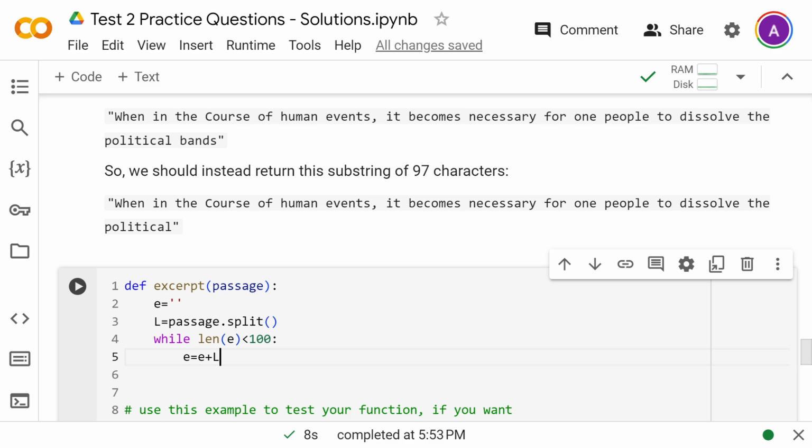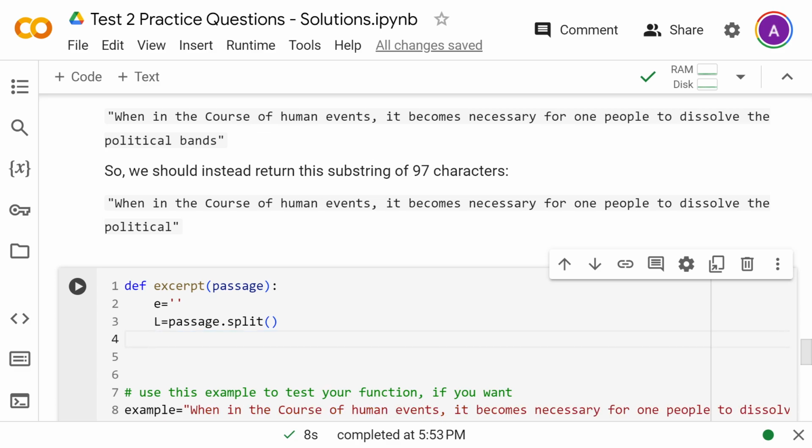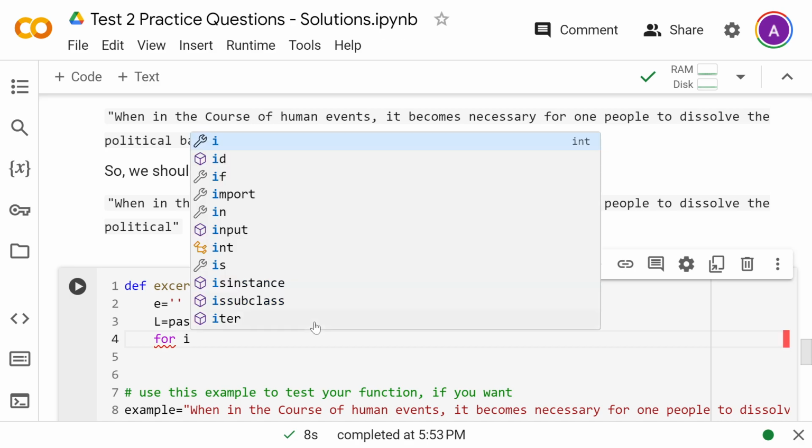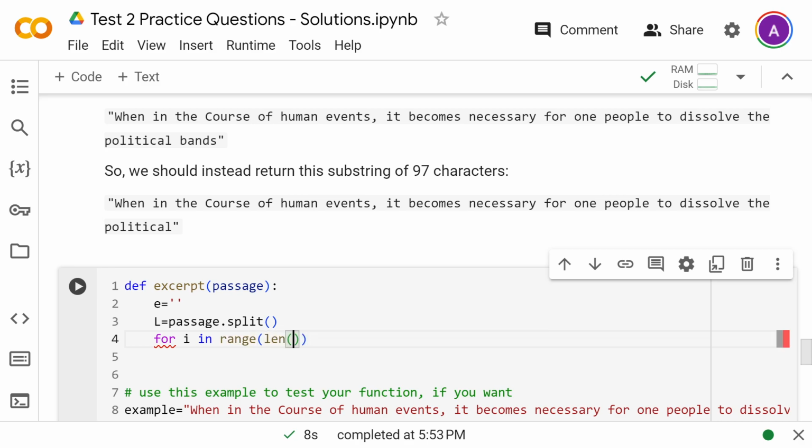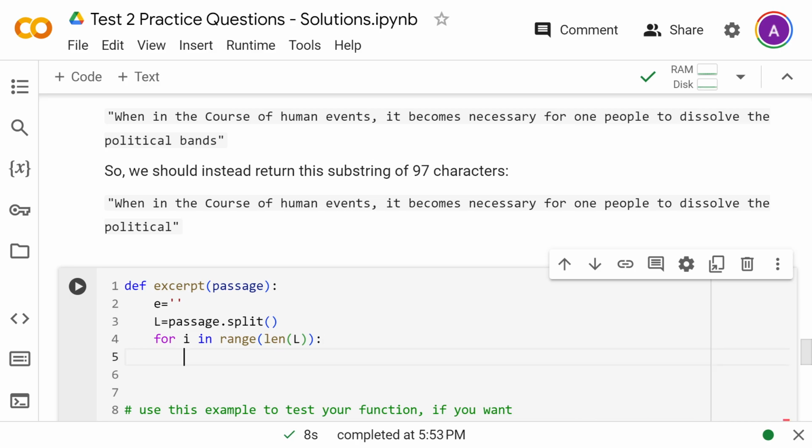Okay, that's a little bit tricky. I guess I'm going to have to loop through the indexes of L. So maybe what I want to do is, for i in range(len(L)), like this. That's going to take me through every single index that could be an index into L. But I guess I could just break when I'm done, stop going through all of them. So I want to add the ith entry of L to E.